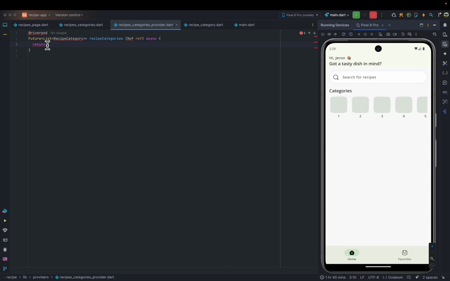This. So for now, I'm just going to return an empty list here. Now let's fix our import. So I'm going to import this. Let's also import Riverpod. So at Riverpod, and I don't know why that's not working, but import package Riverpod annotation. So yeah, this is what you are looking for. And ref, let's import Riverpod.